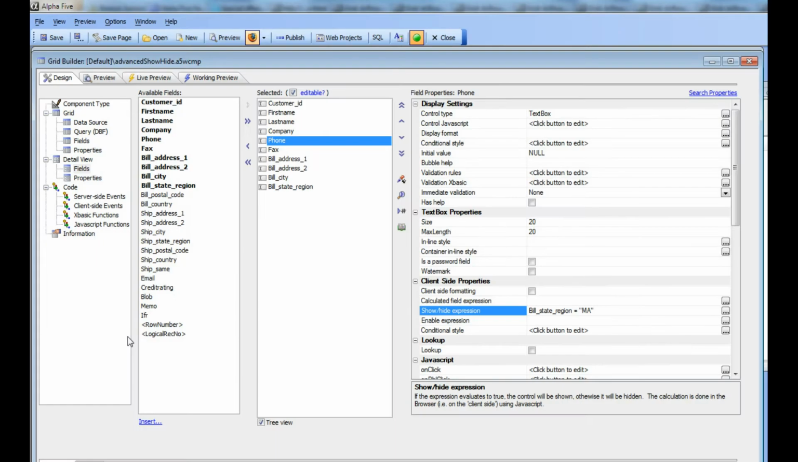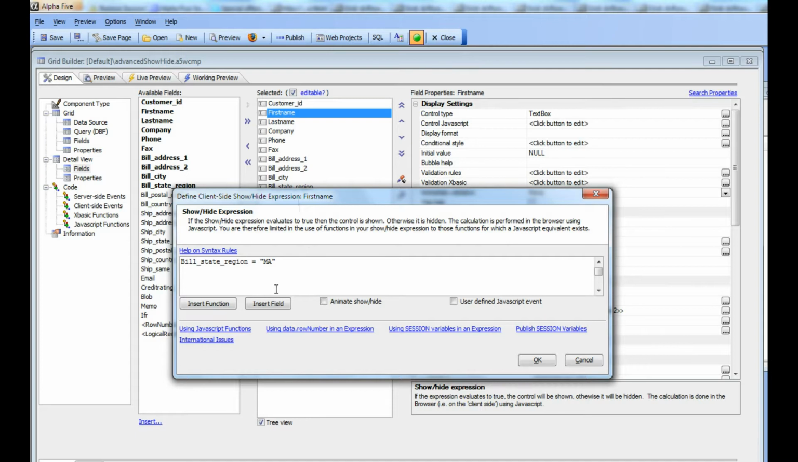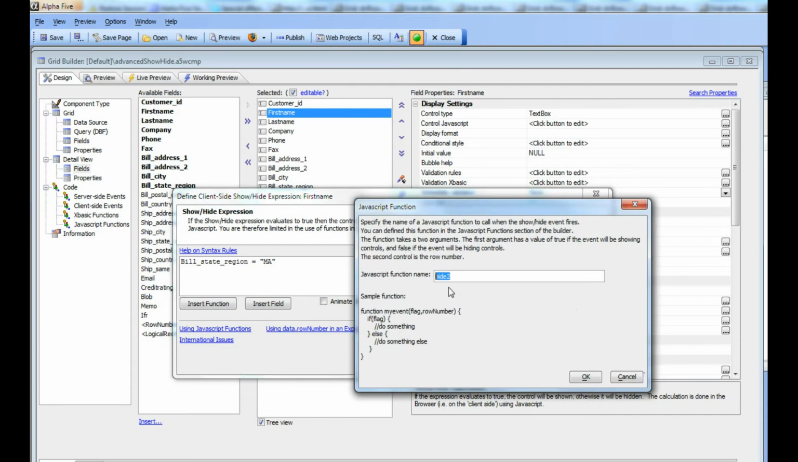And now I'm going to go back to the builder, go to first name, and open up the show hide expression. I'll turn that off for the time being, and you can see that in the builder you can now specify a user-defined JavaScript event. This is a JavaScript function that you can write that'll get called when this show hide expression fires. So I'm going to specify a function called hide2.